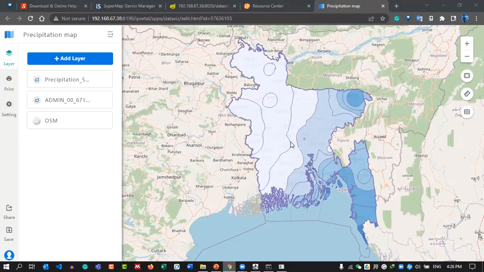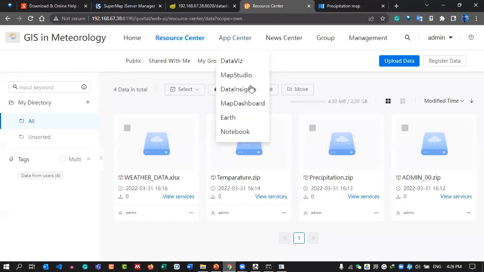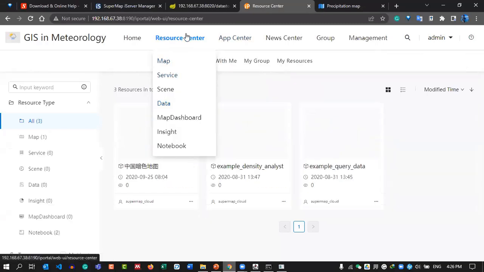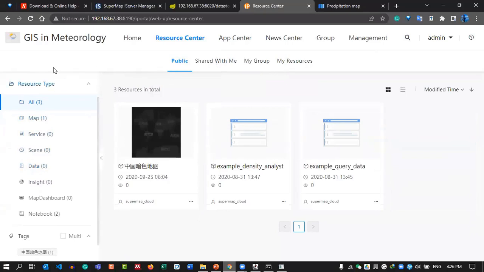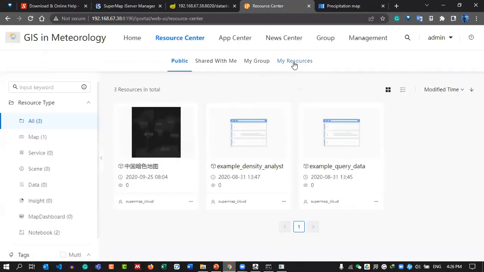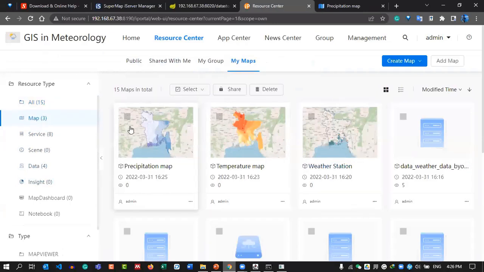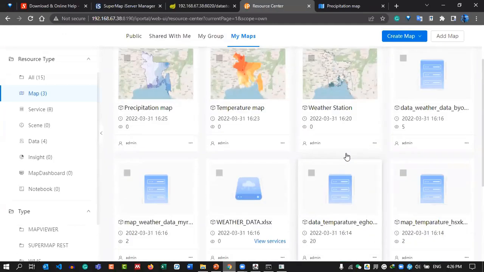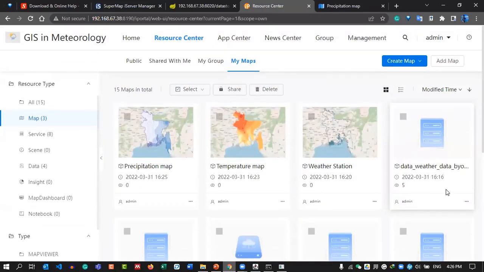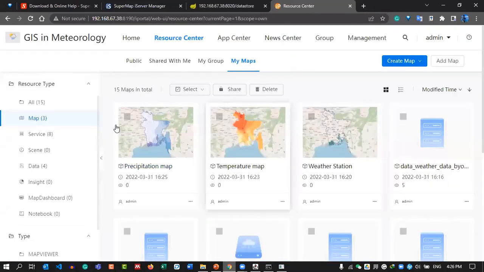Now we'll use these 3 different maps to create our dashboard. So I'm going to my resource center. If I go again to my resource center from here, and if I just reload this and go to my resources, now here you can see we have these 3 different maps. These are my resources, and these are the services like map service and data service, and these are 3 different maps: precipitation map, temperature map, and weather station. I'm just leaving this site. We'll create a dynamic dashboard using these data sets.